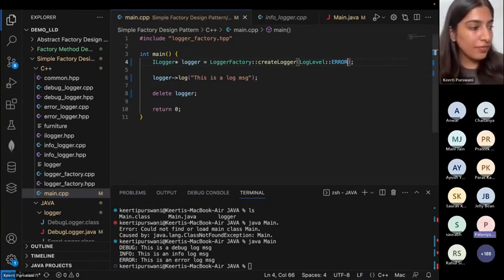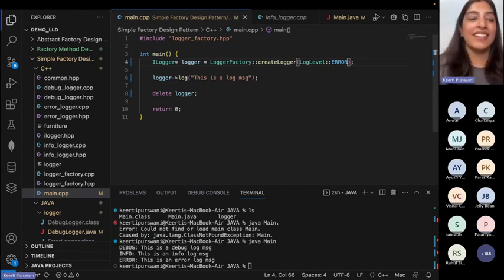Kirti, just for the sake of argument, is the logger factory not violating your open close principle? It is a good argument. We will take this up right after this.